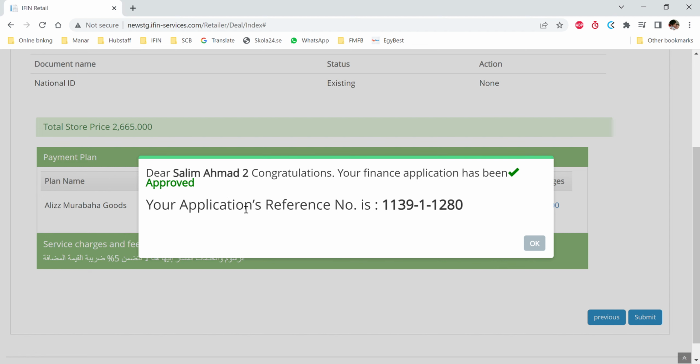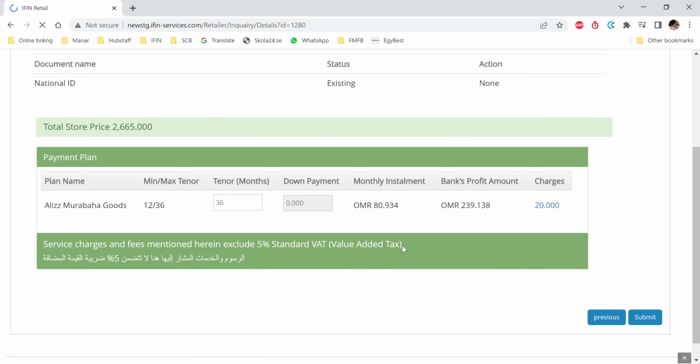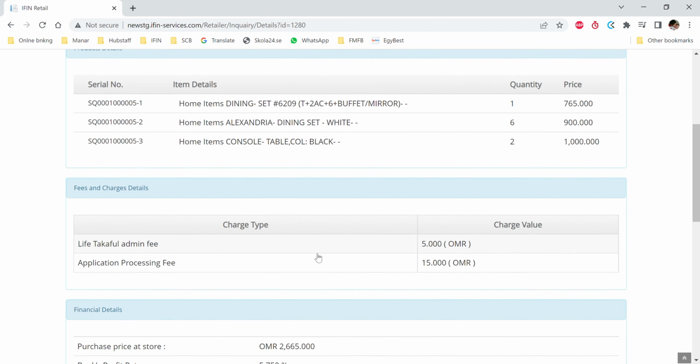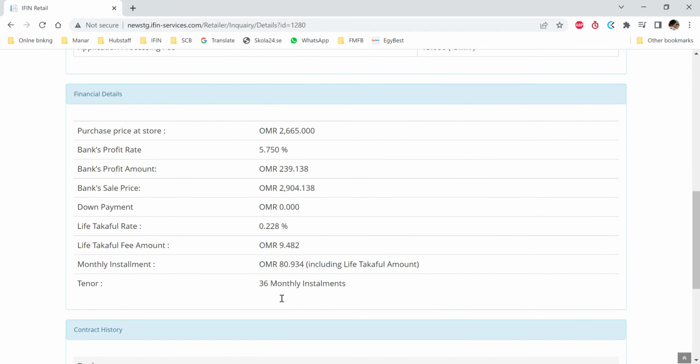Here we have an approved application. We click OK. Here the bank appoints the retailer as the agent to deliver the items to the customer. On this page, you will see a contract summary, and this is the one that will be entered into between the bank and the customer. The customer can see all the details again and confirm that he's happy to move on.